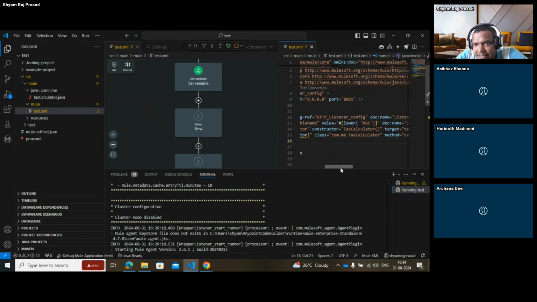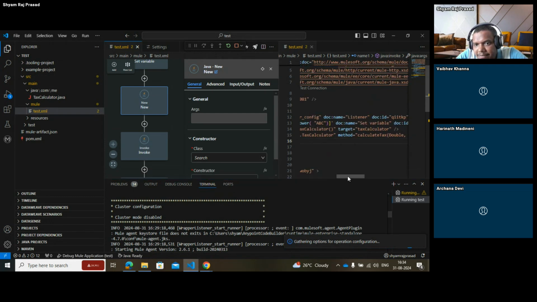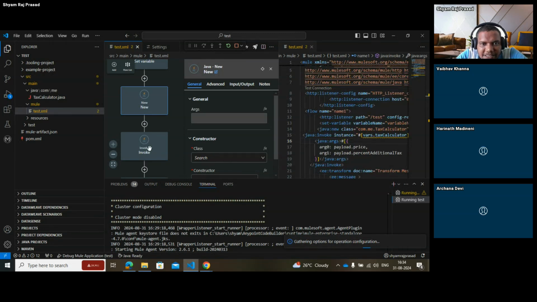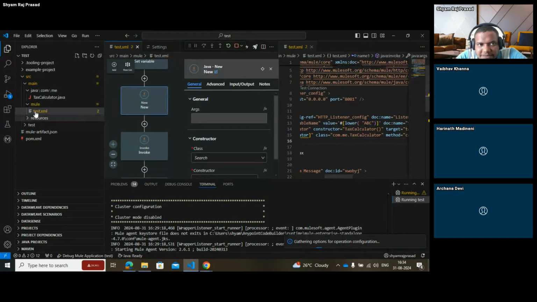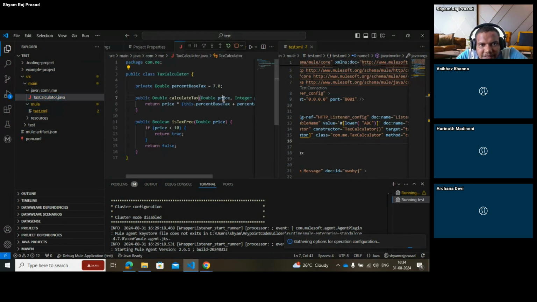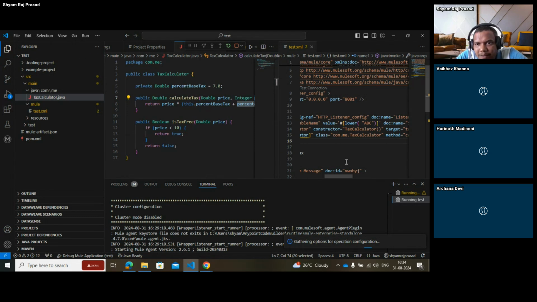Okay, so here you can see we are calling that tax calculator, and then we are setting it into one variable called tax calculator. Similarly, the next one, I'm just invoking one method called calculate tax, in which we have to pass that payload. Two things we have to pass: one is price, another thing is send additional tax. For this one also I am passing it from the payload.